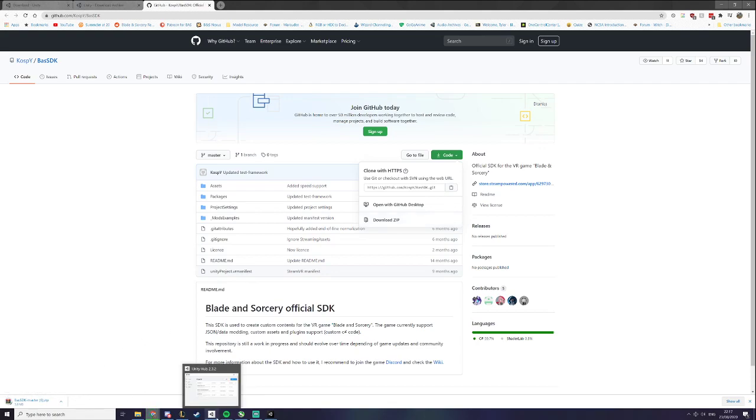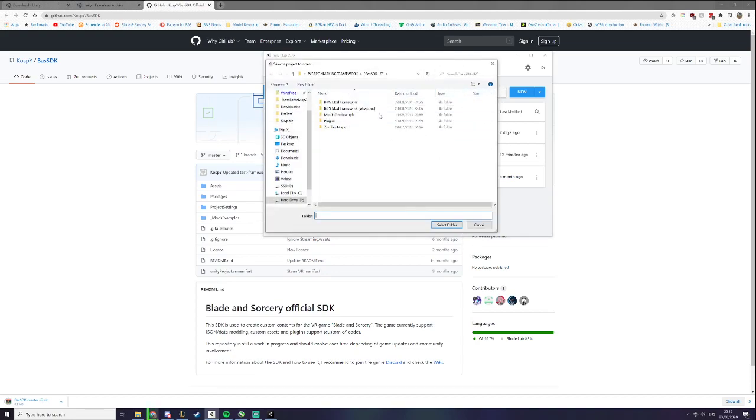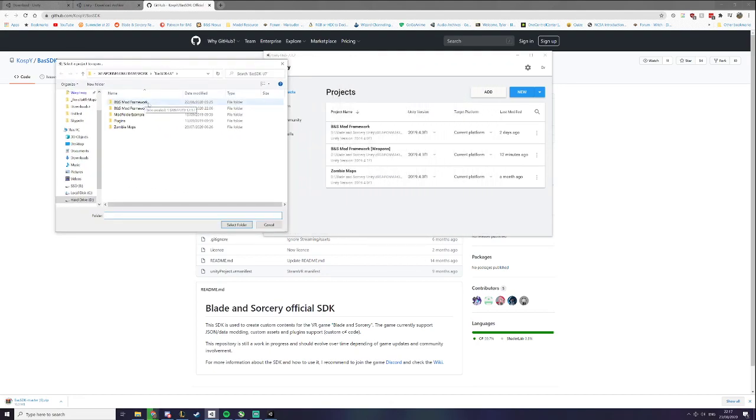Now, while that's downloading, I'm going to quickly add a new one, and it's going to bring me here. Now, this is my Unity folder. Yours will look completely different. But as you can see, it's got BNS Modern Framework, which is my map SDK. The BNS Mod Framework Weapons, which is my weapons SDK. Ignore these. And then you have Zombie Maps, which is my Zombie Map SDK.